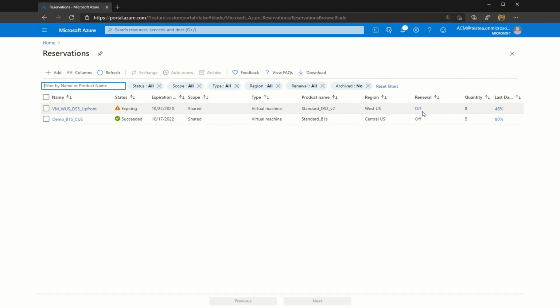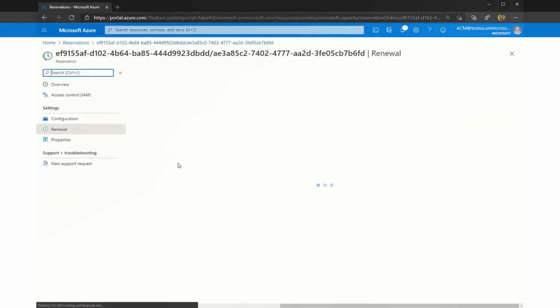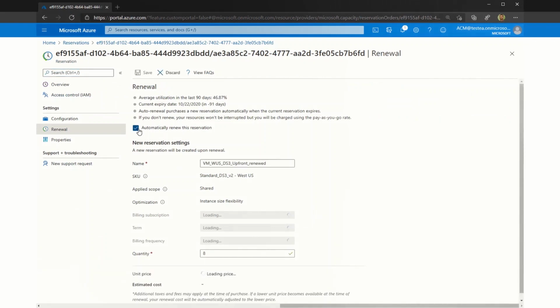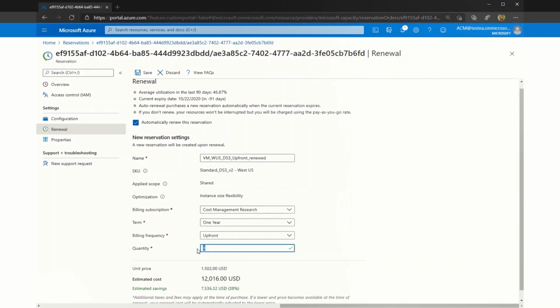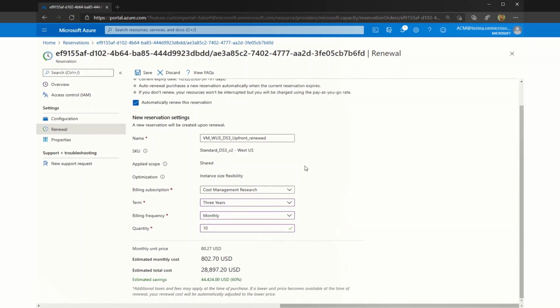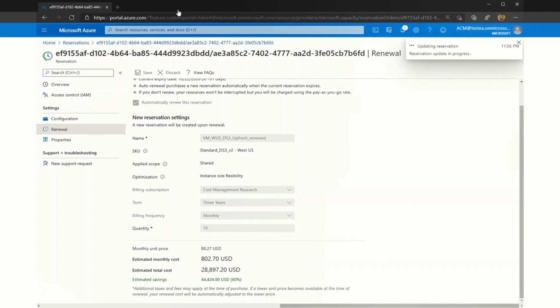Here I have 2 reservations. The first one is expiring. I have not set up renewal. I can just click on that off icon there and begin the process of setting up a renewal, which is easy peasy. So I click there. I set automatically renew this reservation. And then I can select how much quantity I want to renew with, billing frequency, term, etc. And it's as simple as that. A replacement reservation will be automatically purchased upon expiry of this reservation.